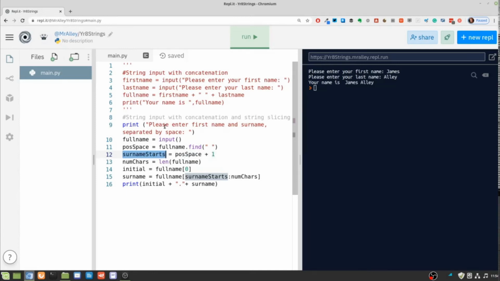So every bit of this entered in is going to be indexed by Python. The number of characters, the numchars, is the length of the full name. len means the length. So it's going to measure the length of the fullname variable and assign that to a variable called numchars, the number of characters. And then we're going to do some interesting things with it. So we know where the space is between the first name and surname. We know where the surname starts. And we know the number of characters in the entire full name.